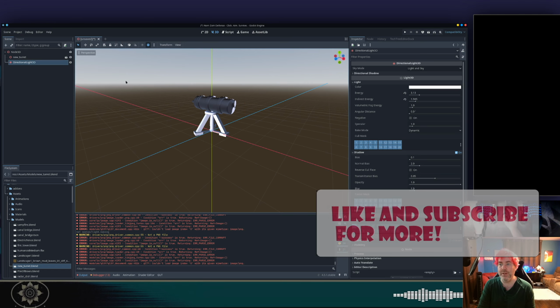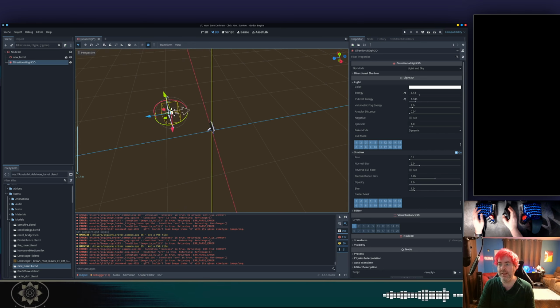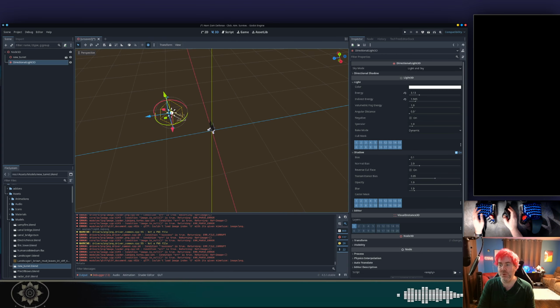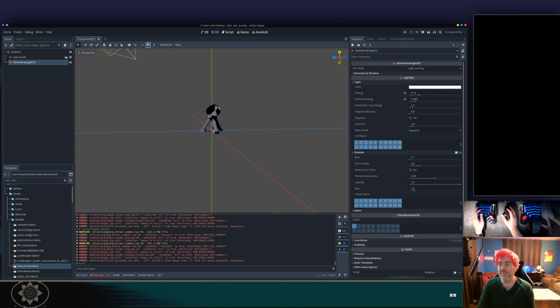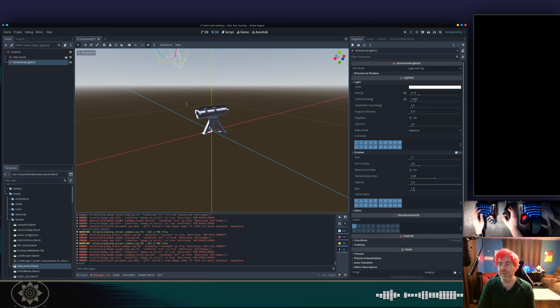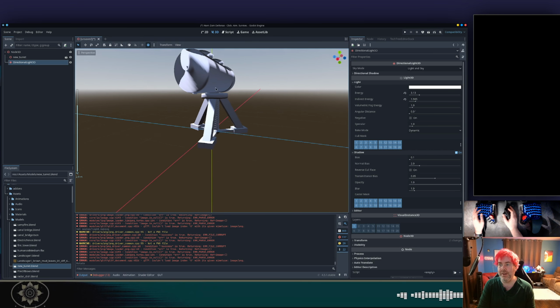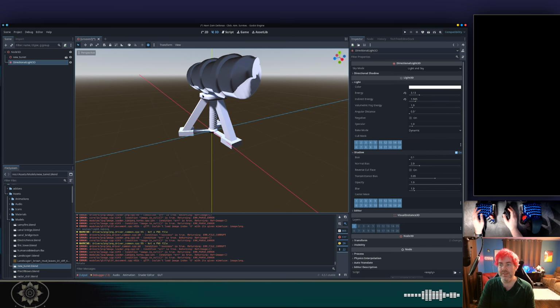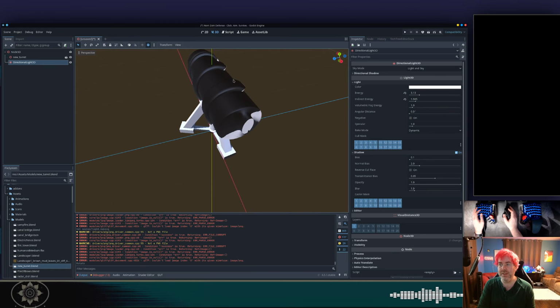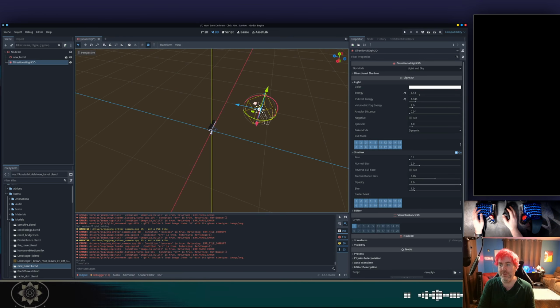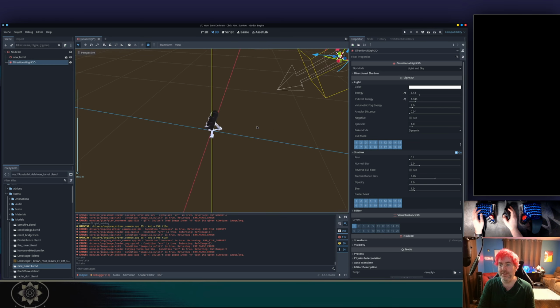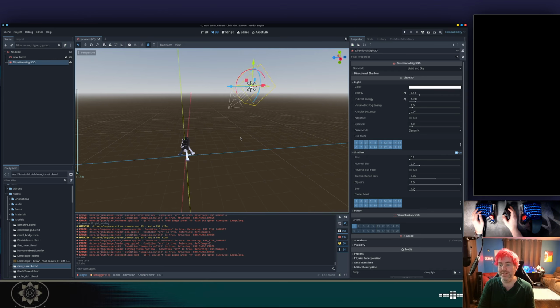Right, so we added a directional light. I guess we could point it. That makes things worse. Right, so what is going on here? This looks fine, but hold on. If we move this over here, yeah. What's up with that?